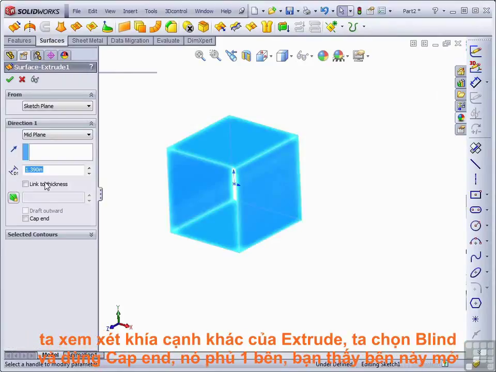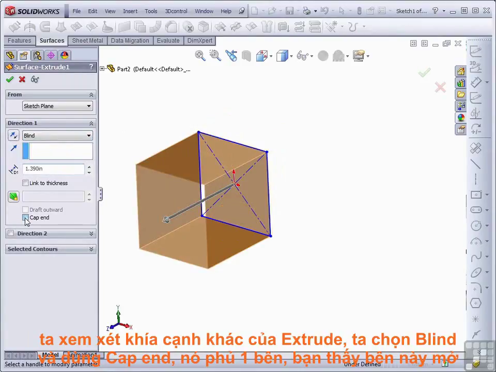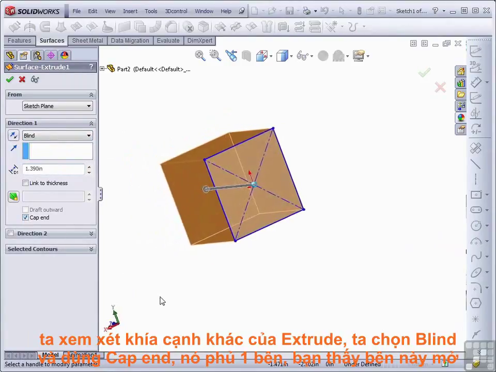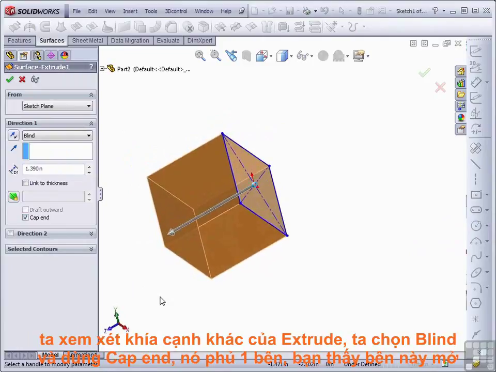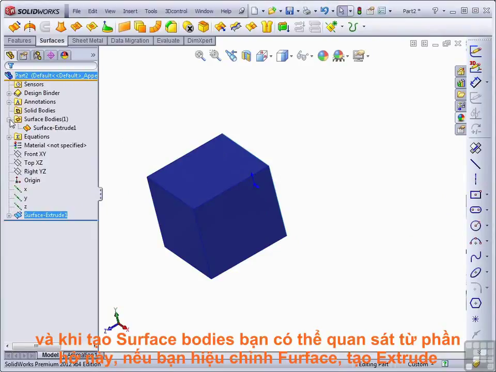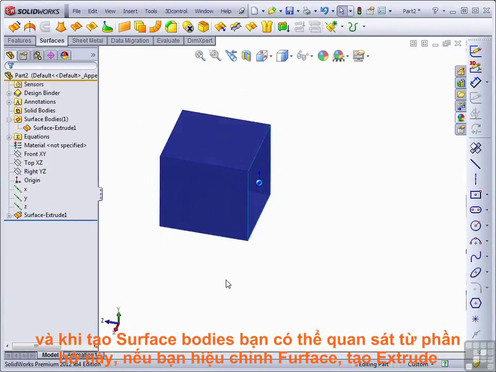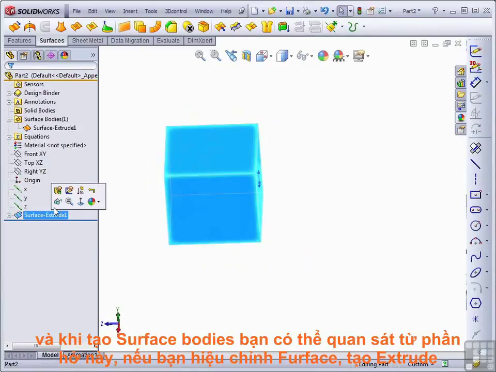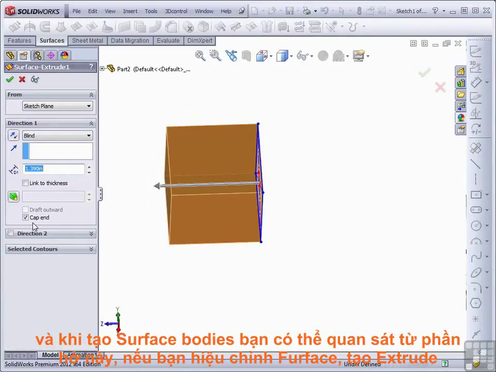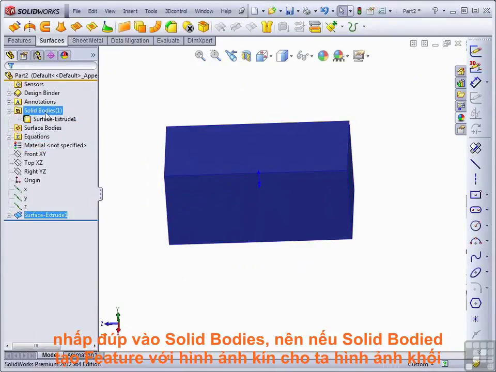Let's take another look at the surface extrude feature, but we'll make it blind and use cap end. When you do a blind extrusion capping the end, it only caps one end. And you only wind up with a surface body, not a solid body. So you can see this end is open. If you edit the surface extrude and extrude in direction 2, any distance, and use the cap end option, then you wind up with a solid body.